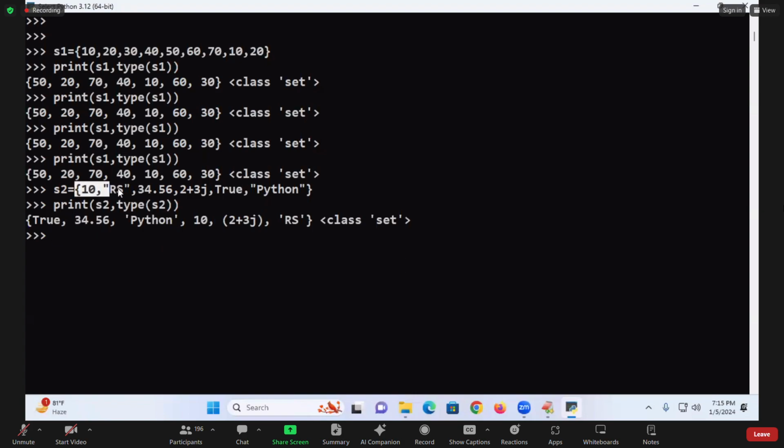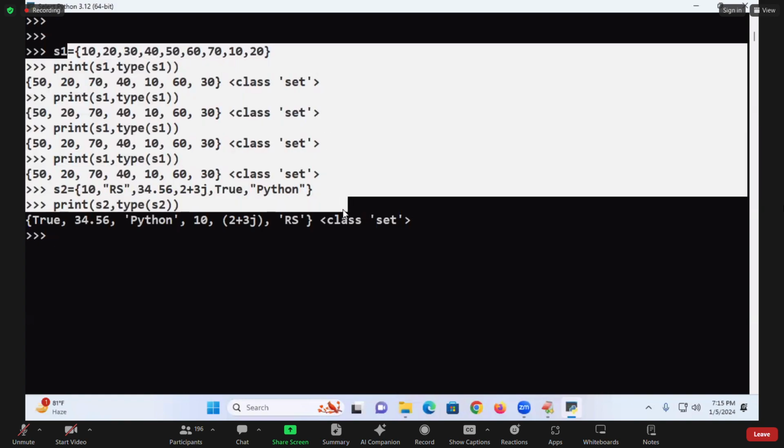So set allows which elements? The purpose of the set data type is to store multiple values of the same type or different types, all the types, in a single object while maintaining unique elements. That is called which category? Set category.